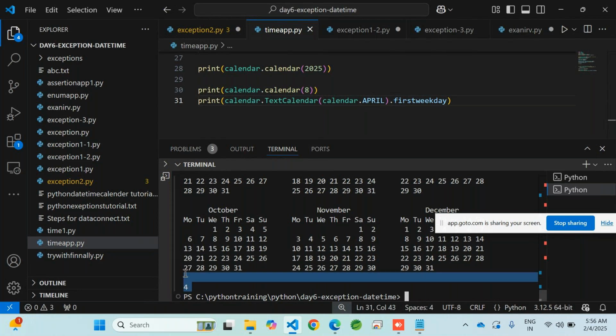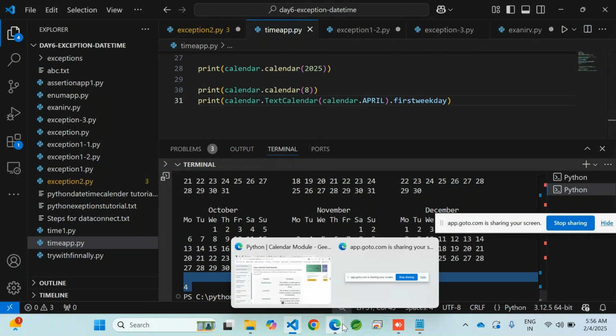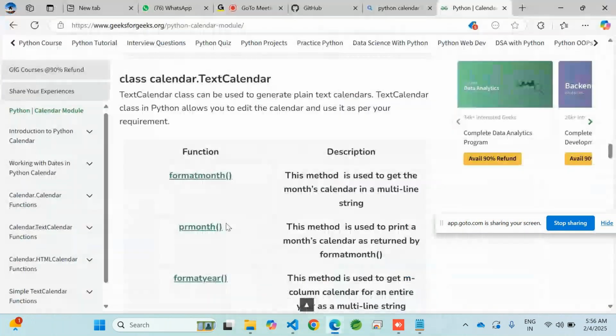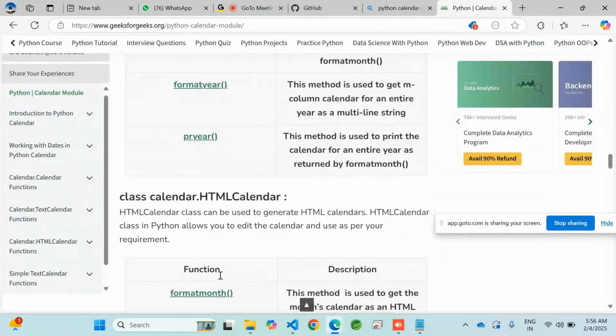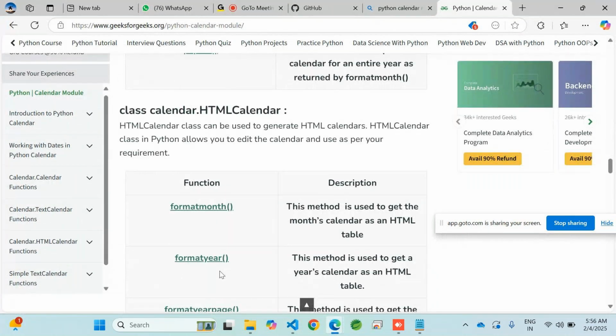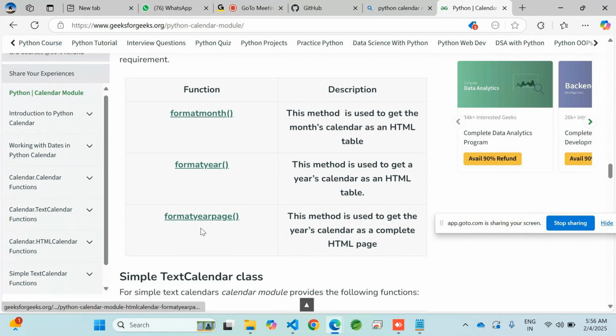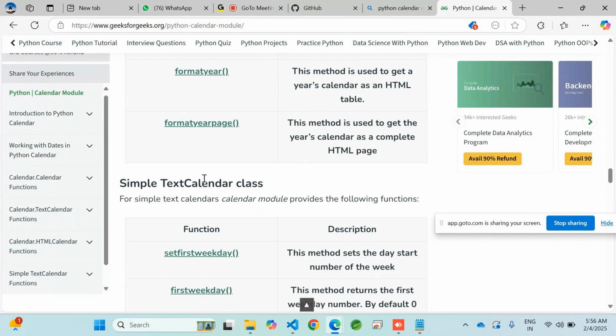First weekday means, in the April month, the first weekday would be the 4th day. Likewise, all are predefined functions, we have nothing to do here. Everything is an inbuilt function we have to apply. HTML calendar means it edits the calendar as per our requirements. We can do some modifications. Formatting the year page, formatting the year, formatting the month can be done. And this is a simple text calendar.